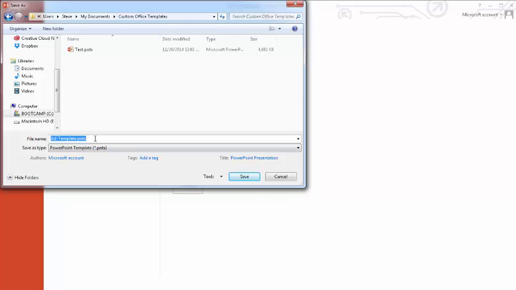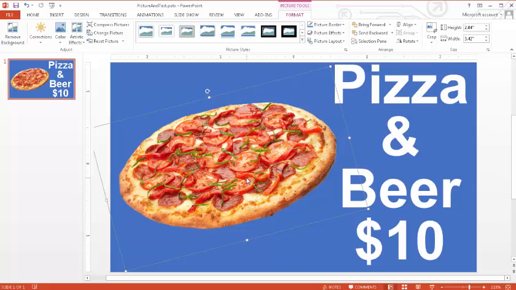And I'm going to call this picture plus text, or picture and text maybe. Okay, save. You can call it whatever you want. I have a picture and some text. Okay, so it saved that as a PowerPoint template.